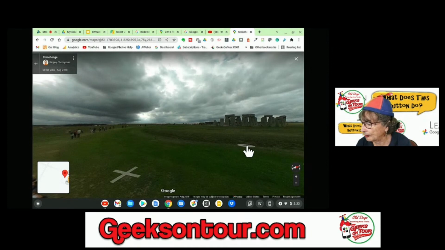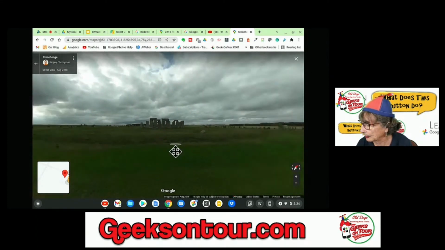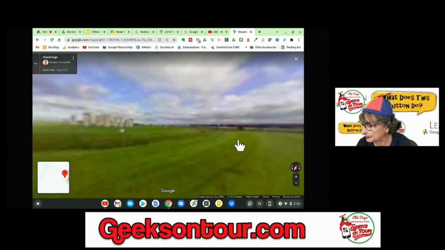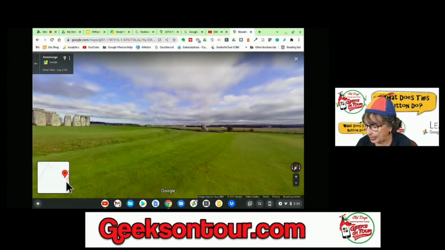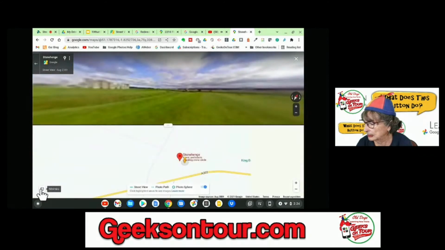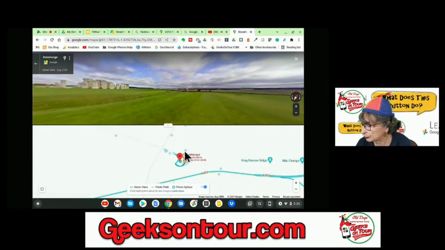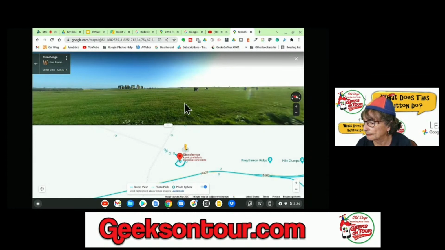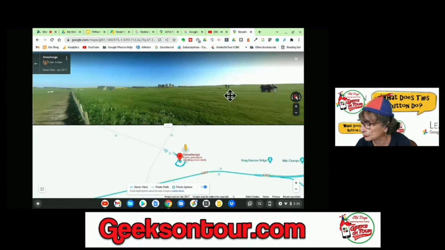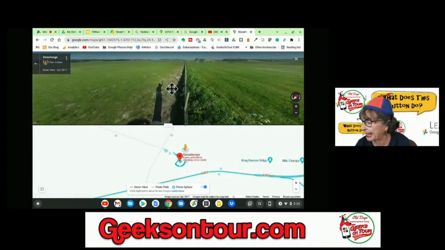And here we are on the path around Stonehenge in the Salisbury Plains in the UK. Pretty cool. Now, to see the map, I would go here, and to get it bigger. And I say, well, what are these little circles? Let me click on one of those, and now my 360 view is just one spot. It's not a path.